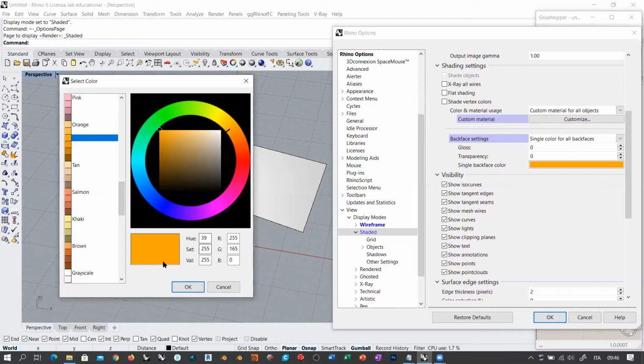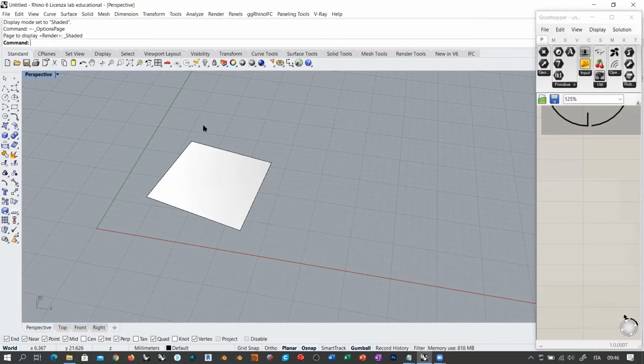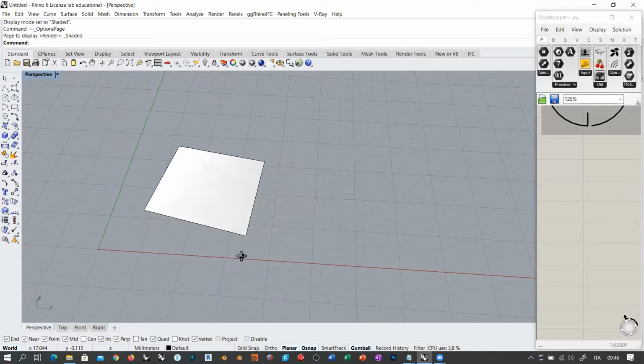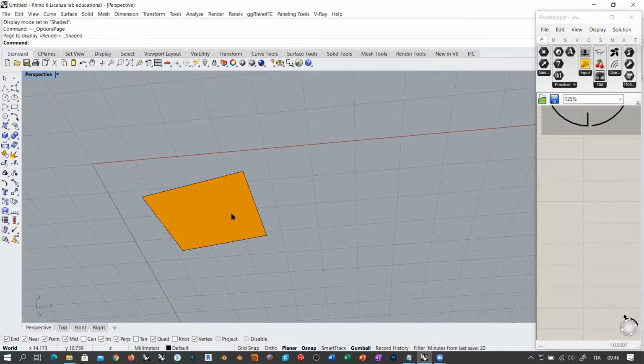I normally prefer to use orange because I want to have a clear understanding of whether I'm looking at a negative face or not. And once you do this and confirm changes, whenever you create a three-dimensional object like a surface or a mesh, you will have this kind of behavior. So positive looks exactly like the visualization color of the layer it belongs to, and negative will always be orange in my case.